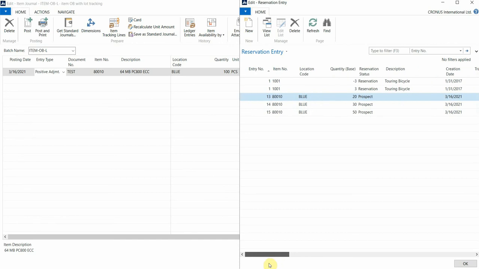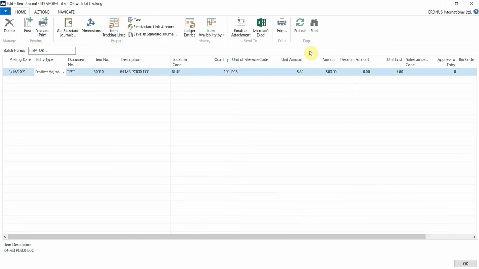So that's how the reservation entry table gets connected with the item journal line table if you are going to upload inventory with item tracking lines or with lot tracking. Normally in practical usage we say lot tracking.